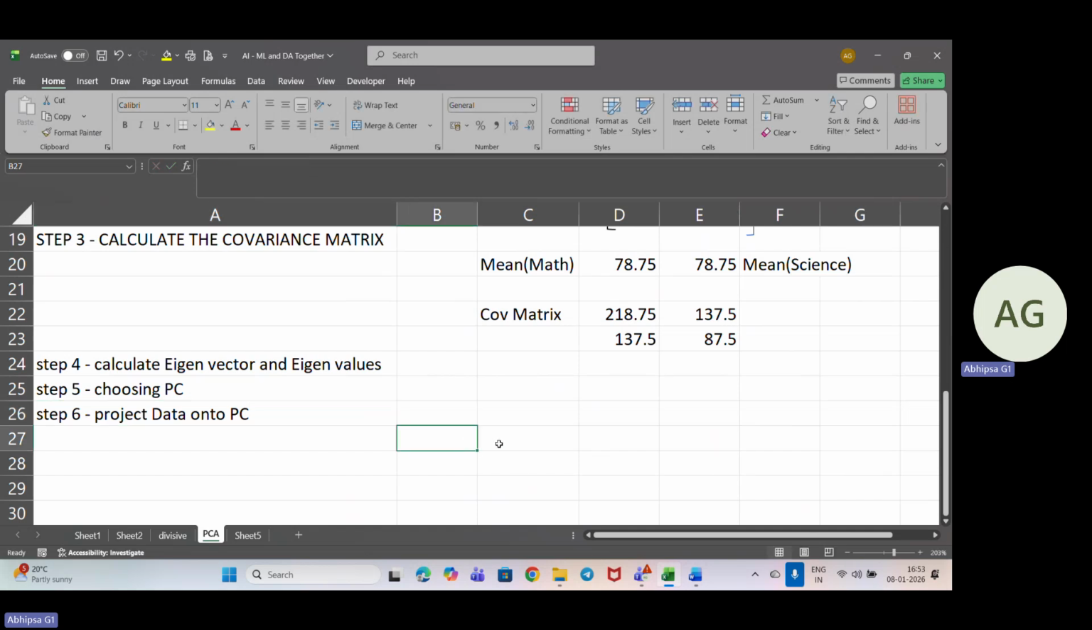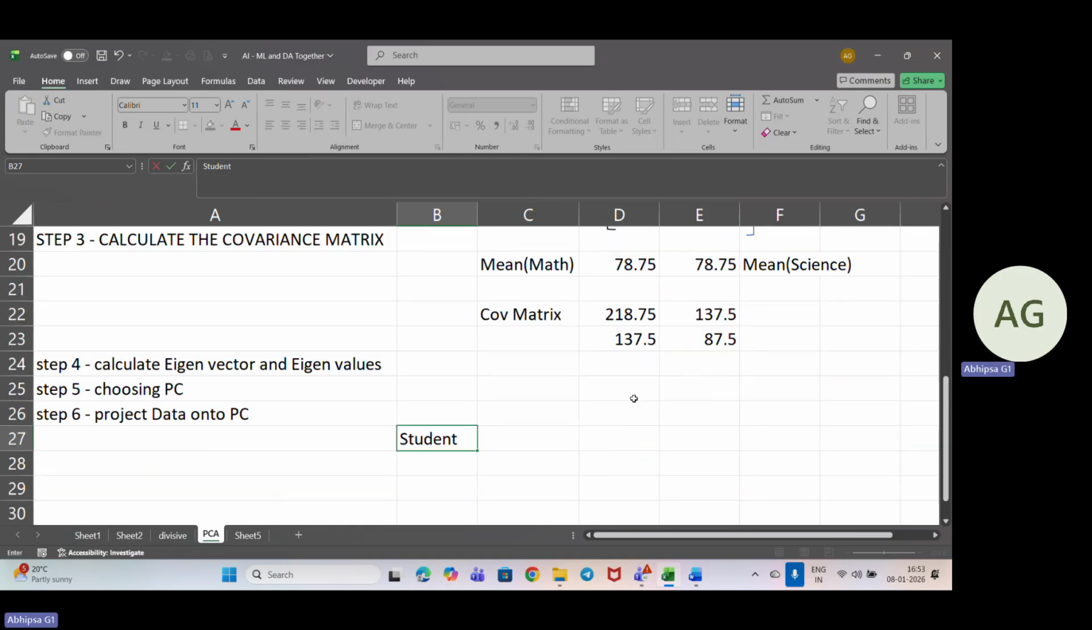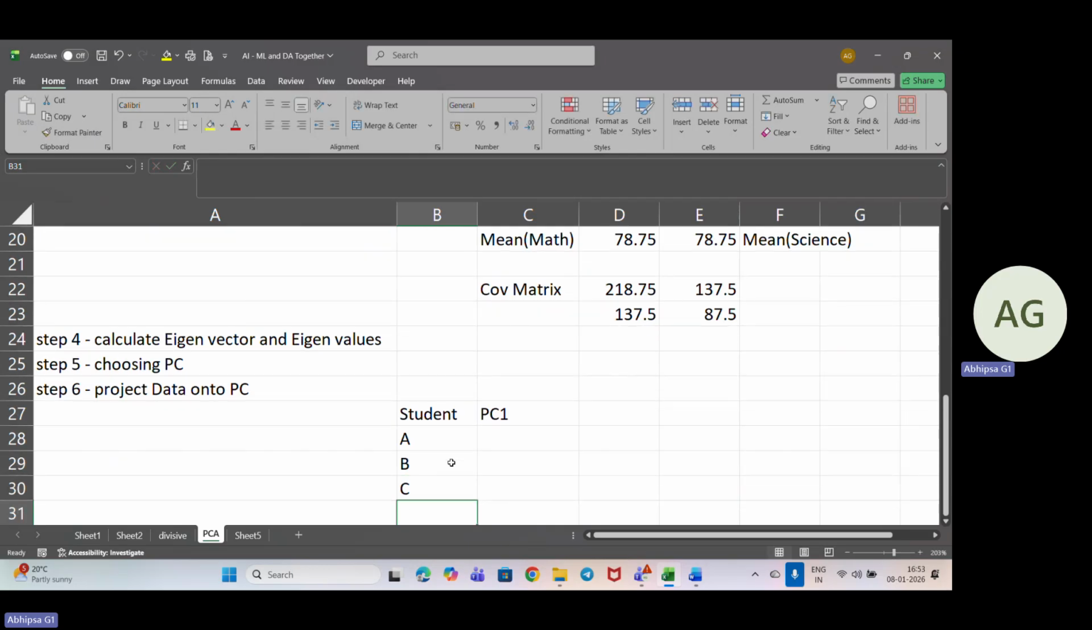So basically, suppose we have students with maths and science marks, right? So basically this is 2D space. Now it will be converted to 1D, that is PC1. Here we will get one value. So suppose we have students named A, B, C, D. Now here we'll get some values.